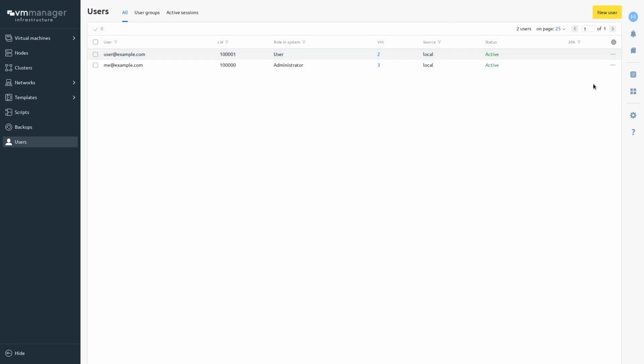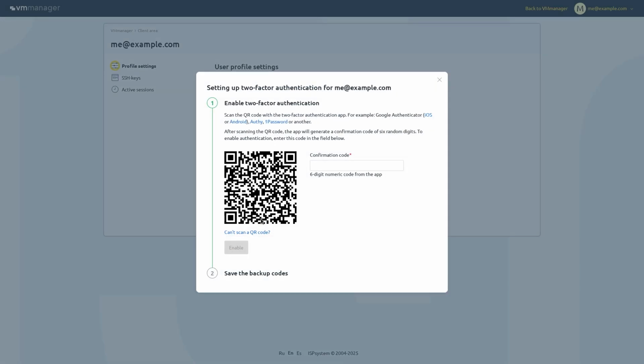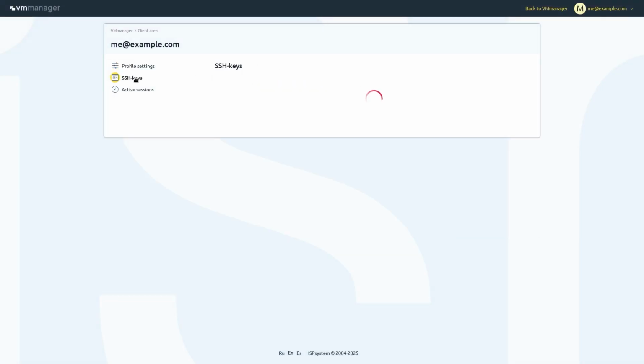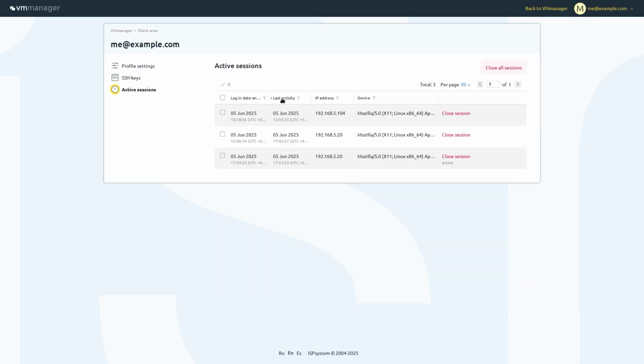Two-factor authentication is supported. Users can modify their settings in the client area, set their first and last name, select the interface language and time zone, change their password, enable two-factor authentication, add SSH keys for authentication when accessing virtual machines via SSH protocol. Users can monitor and manage their active sessions in the client area.